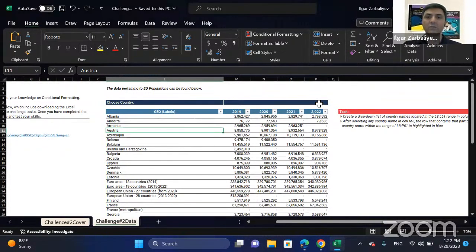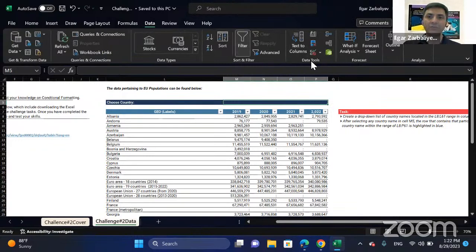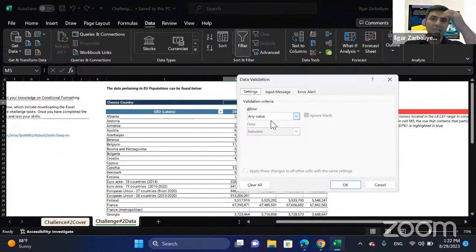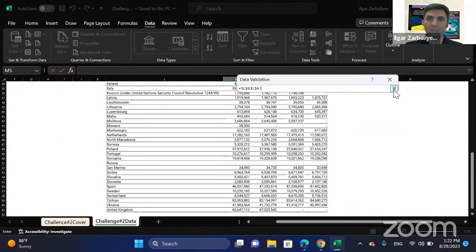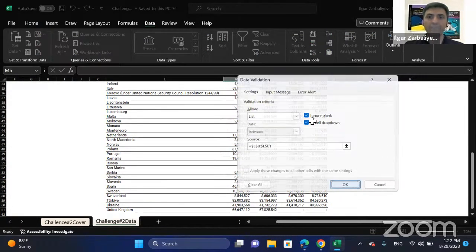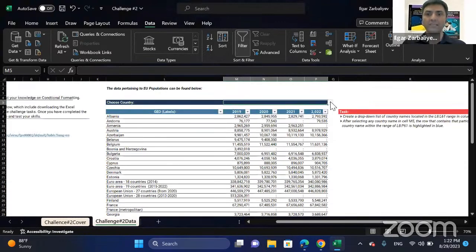So let's get started with data validation. Here I place my cursor. Then I go to the Data tab. From the Data Tools group, I select Data Validation. And from this window, I select List. And here, I'm just going to select all these country names. And OK.